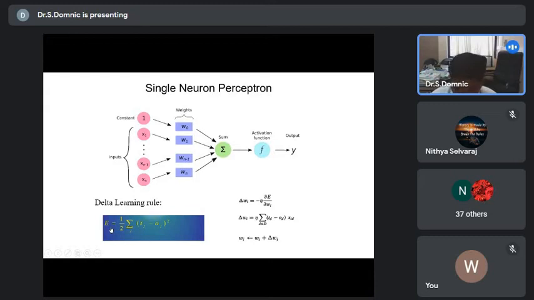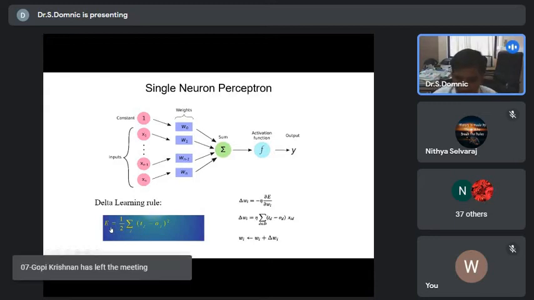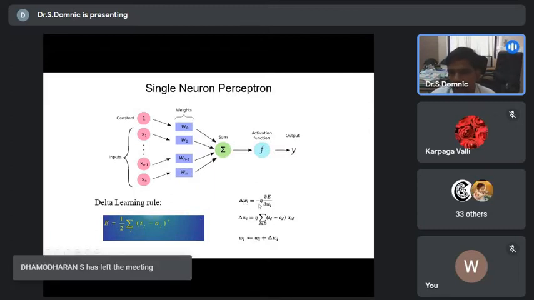If you solve the problem, then we will get delta W. Delta W is equal to minus eta dou E by dou W. Then after simplification, we will get this derivation. So now the weights are updated: Wi is equal to Wi plus delta Wi. The delta Wi should be calculated by the second equation. So this is nothing but the delta learning rule, or we can say gradient descent algorithm.